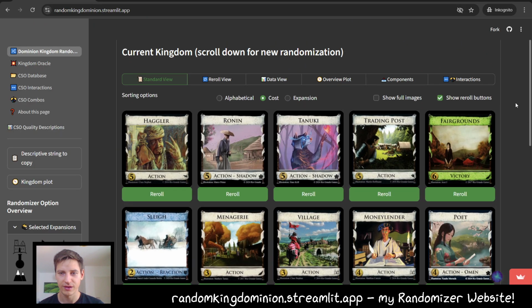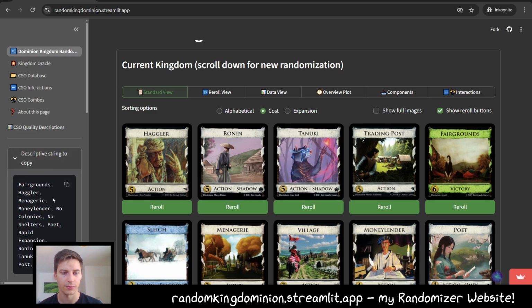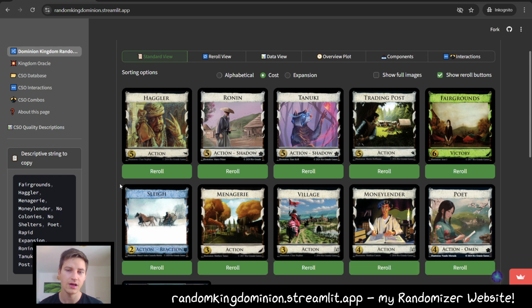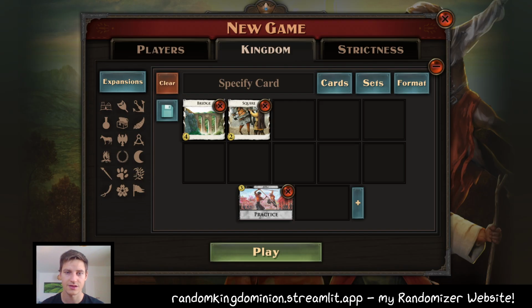So that's the basic randomizer, and one very important thing in my opinion is that I provide this descriptive string to copy for this randomized kingdom. Of course you don't need this if you set the kingdom up physically, like getting the cards out and playing physically. But if you want to play this kingdom online, you might want to just copy this descriptive string, then go to your favorite Dominion client. I'm using the TDG client, but the Dominion.games website also works for this.